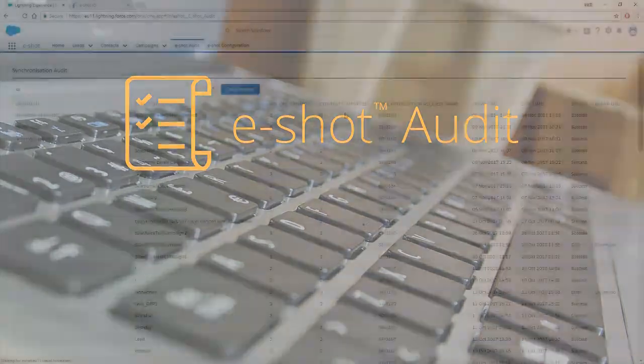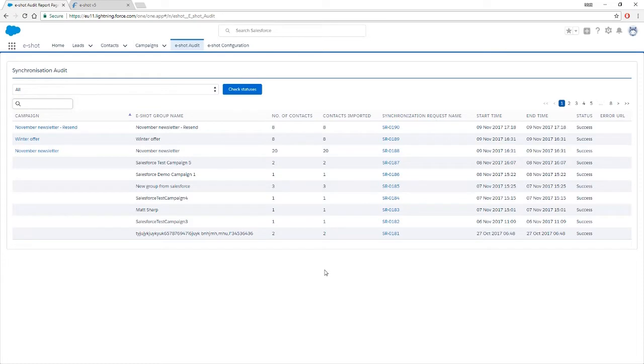The status of all synced campaigns can be viewed on the eShop's audit page. Successfully synced campaigns will be visible from the Contacts Manager within eShop, where they can then be included in email campaign sends.